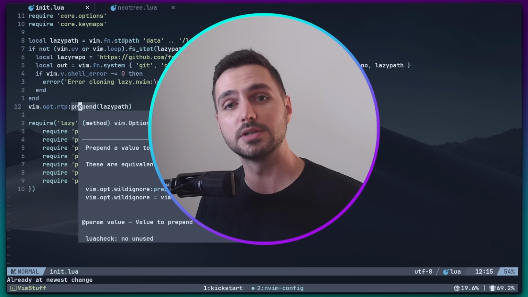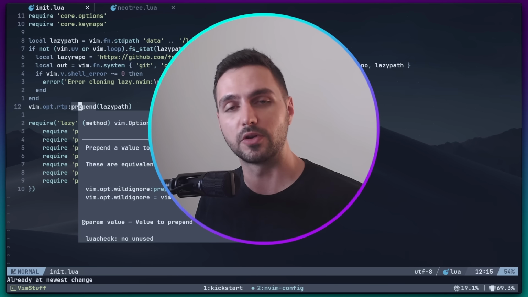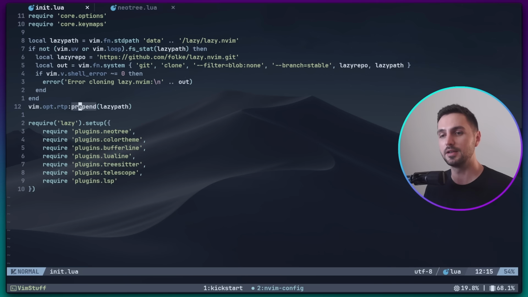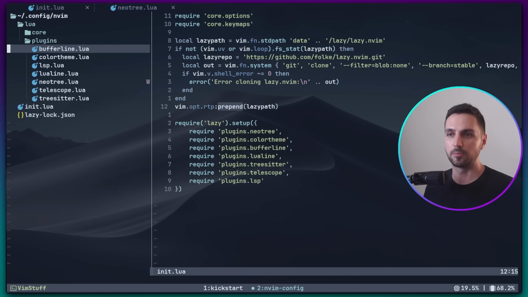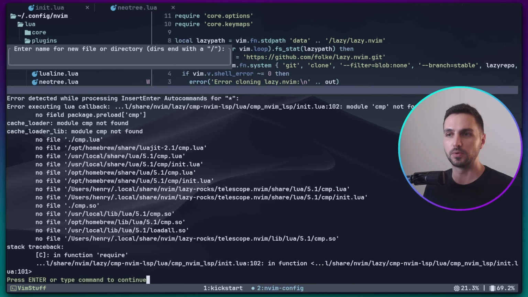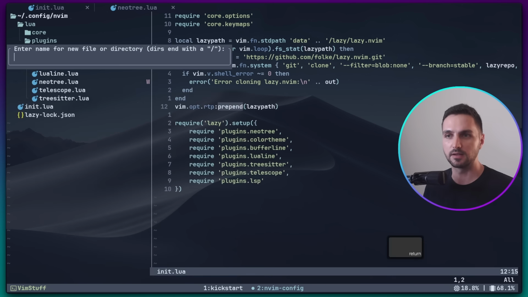Another feature that is closely linked to LSP is autocompletion. So let's set this up next. Using leader E, I'm gonna open up NeoTree again, and under plugins, I will create an autocompletion module. Now we're getting this error, and this is because the LSP is missing the CMP package. Don't worry about this, this is something we're gonna add now. So I'll just press enter to get it out of the way.